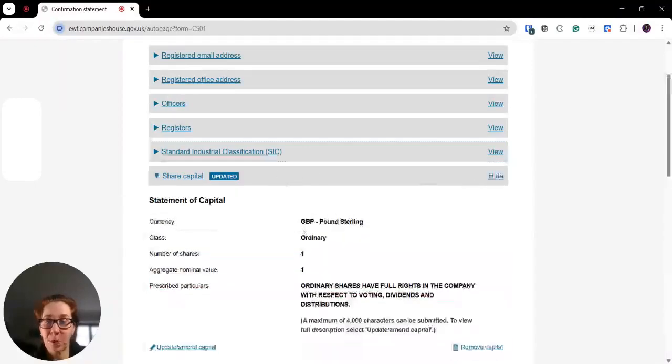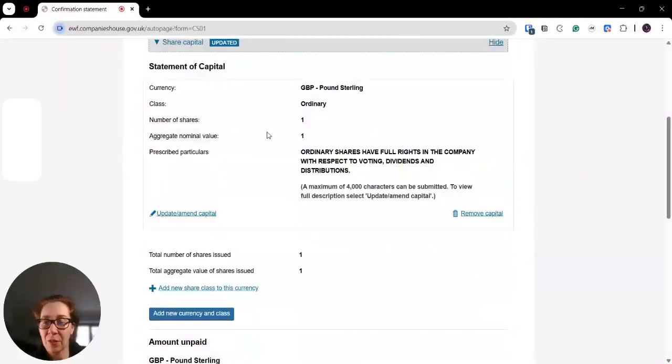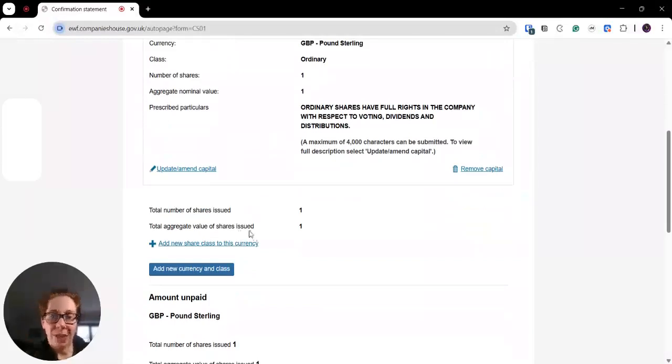Share capital, this is probably the longest section just because of what it's asking. It's asking about how many share classes you've got and how many shares are in each class and how much the value of each share is. So in this example, we've got one ordinary share worth £1 each. If you want to update or amend, you can click the link there, or if you want to just remove it completely. You do want to make sure you've got backup paperwork for all of this before you start changing anything, and you need to know that you have actually changed it properly.